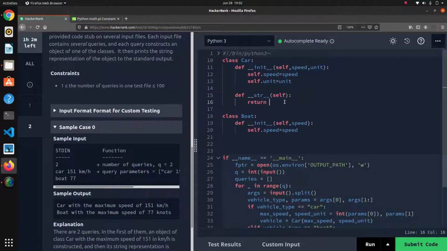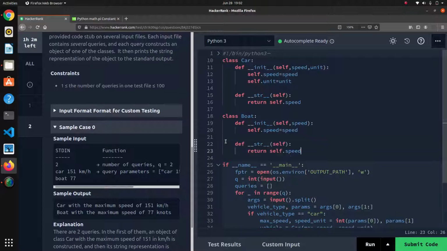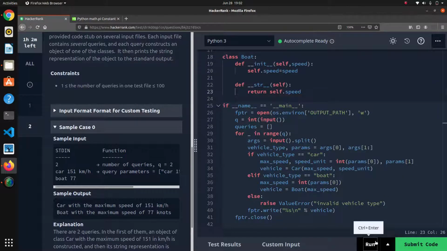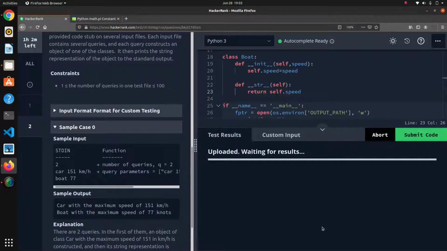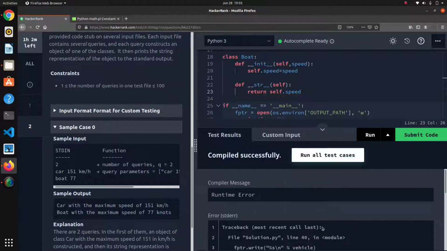We will return here self dot speed. Okay, speed का स्पेलिंग गलत हो गया यार, speed. Okay, so I will write same method in the boat also. तो वही मैं बोट में भी लिख देता हूँ. अभी रन करके देखते हैं क्या प्रिंट हो रहा है. ओके, उसके हिसाब से हमें आइडिया आएगा नेक्स्ट क्या करना है.